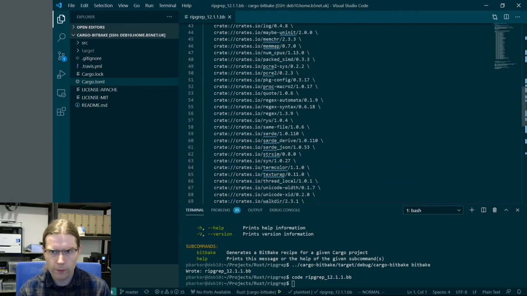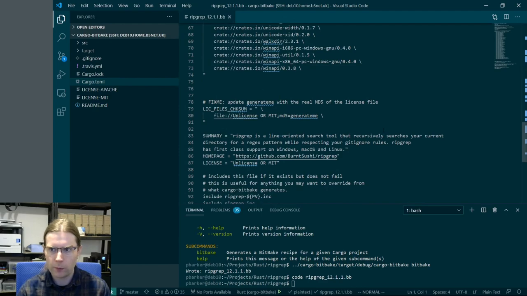If I look through this and look for the summary line, we have this text here that caused an issue in bitbake. What we want to do is add line continuation characters to each of these newlines. So we need to find the bit in the source code for cargo-bitbake that generates the summary line, and we need to modify it a bit. So that's what we're going to do now.